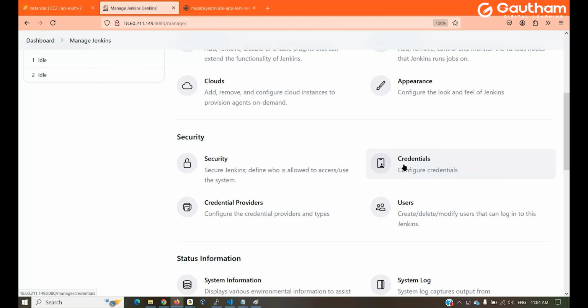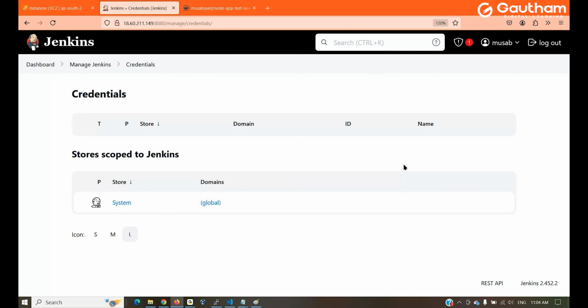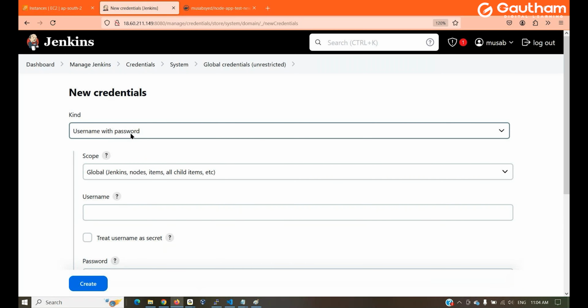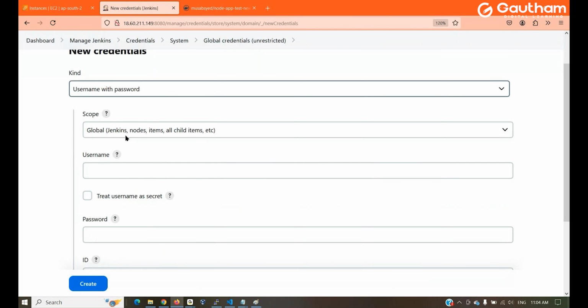So here what I'm doing is saving the credential, and I will ask Jenkins to use that credential in my pipeline. So let us go to global, global, add credentials. Global means I want to use it anywhere in my pipeline. I want to connect to external resources also. You can connect with username and password.